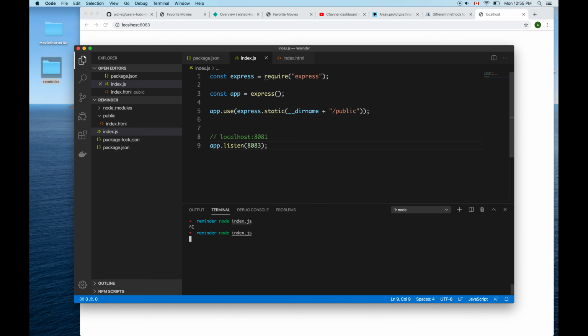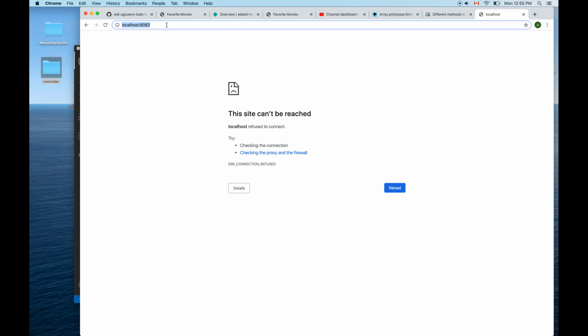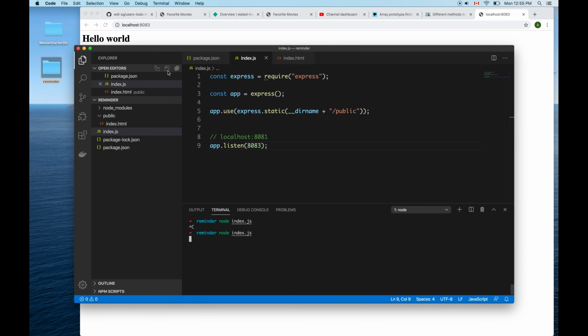Our server has restarted. Now I can go to localhost 8083. Doing this every single time you change some code on the server is going to get very tiring. So what we can do is use NodeMon, which we've already installed, the NodeMon module that we set up earlier.